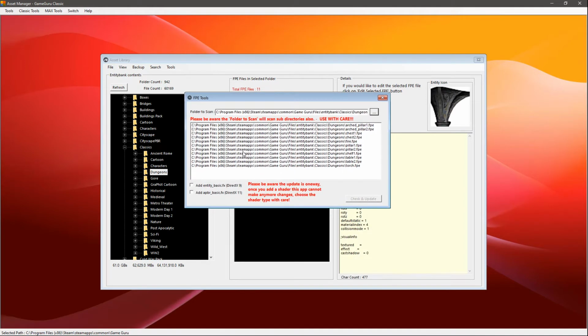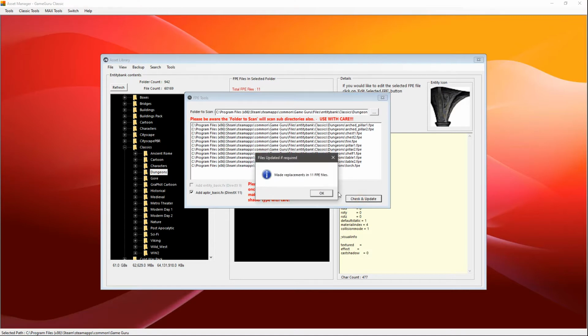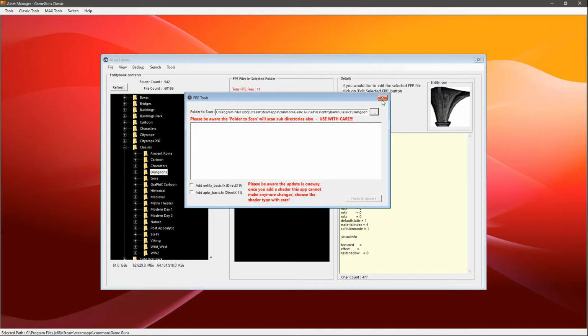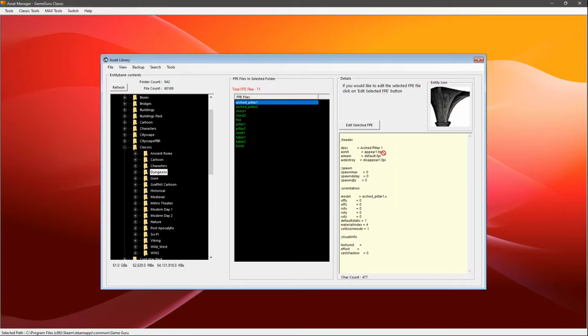So all we need to decide now is what shader we want. The DirectX 9 one is a basic, entity basic. The DirectX 11 is APBR. I use PBR, so I'm going to stay with PBR. We'll now tell it to check them and update as necessary, and it's done it. Quick as that. So if we refresh this screen, bring them back up, you see now that it's calling the Lua scripts and it's added the effect of APBR.